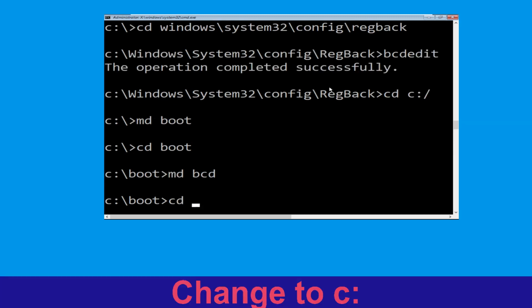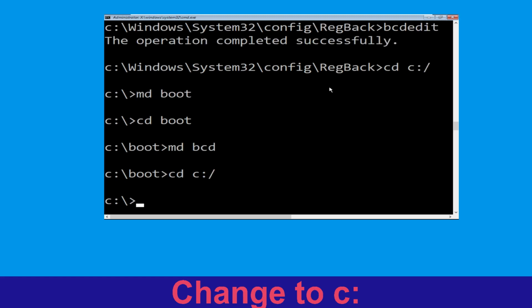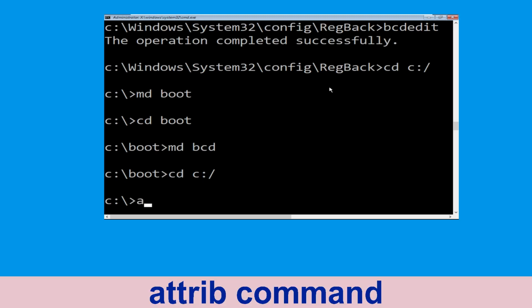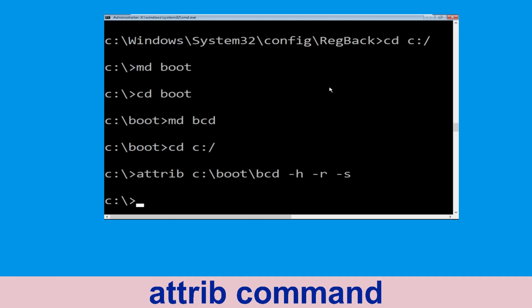Now execute this command. Type cd space C:/ and hit enter. Now execute this command. Type attrib space C:/ \boot \bcd space -h space -r space -s and simply hit enter.